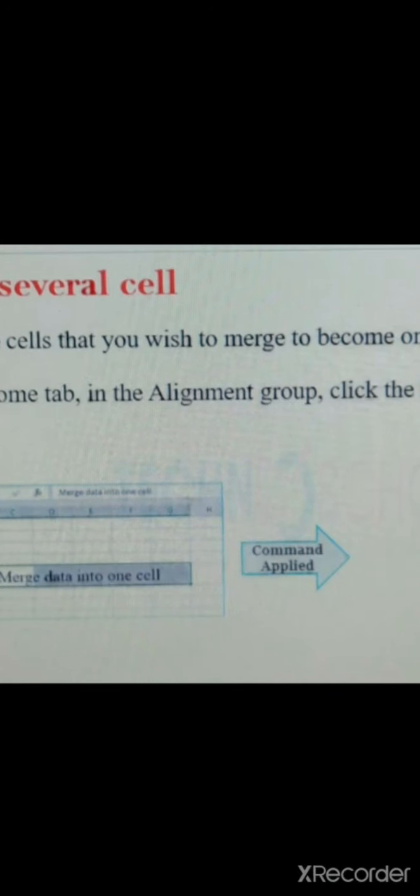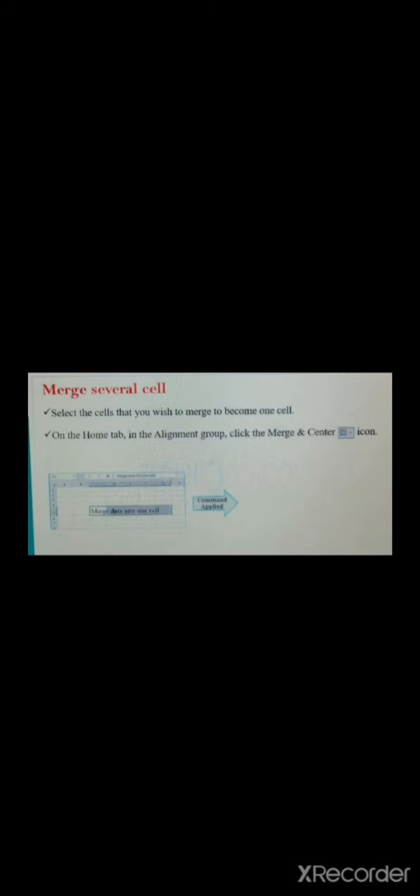The next one, merge several cells. How to merge several cells? Select the cells that you wish to merge to become one cell. So we have to select the number of cells which you want to merge together. On the home tab in the alignment group, click on the merge and center icon. So now you have to click on the merge and center icon. Now see, the data gets merged into one cell. It is merged.